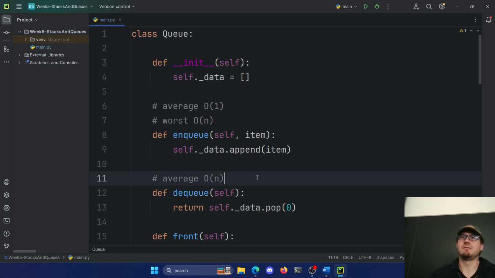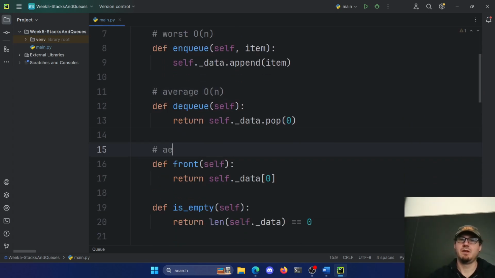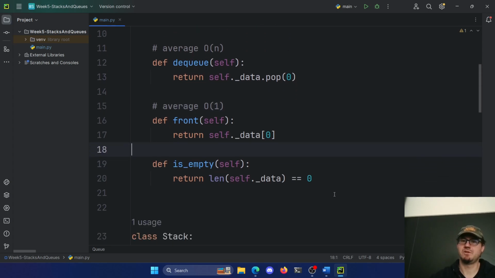So on average, it's n. The best case is still n, right? The worst case, it's still n. It'd be 2n if we had to resize at some point, but 2n is still n, thanks to the magic of math. We get to throw away coefficients. The front here, average is constant, right? We can do this in 1. We know where the front of the line is. Here's the front of the line, right?